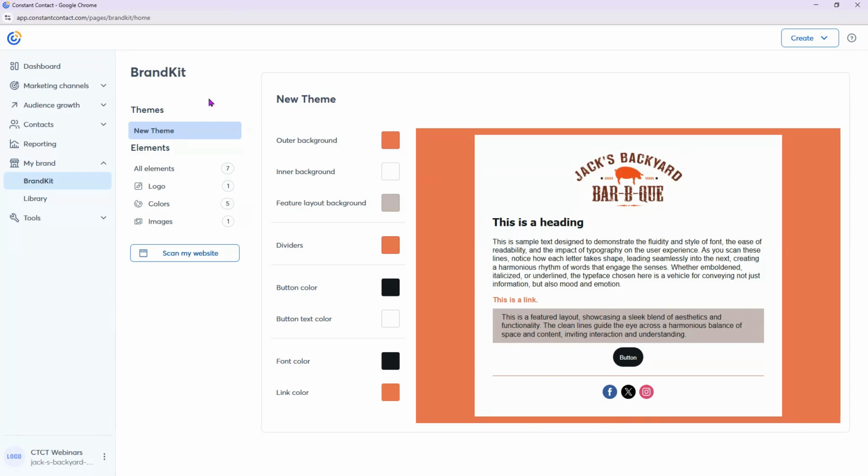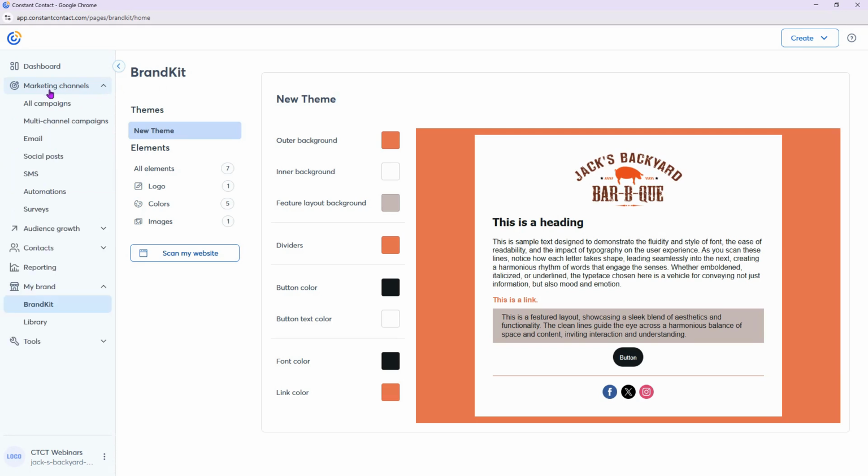So with that, we're ready to use the Campaign Builder tool to create a multi-channel campaign. That'll be here under Marketing Channels. We label it here as the Multi-Channel Campaigns tab that we'll click over to.